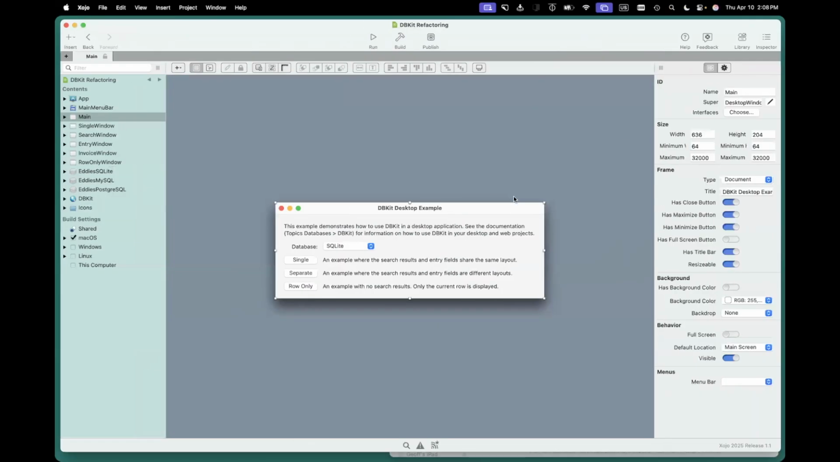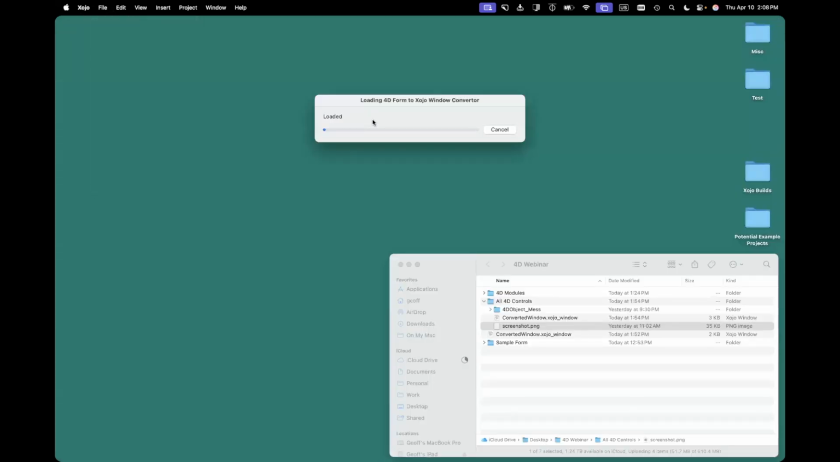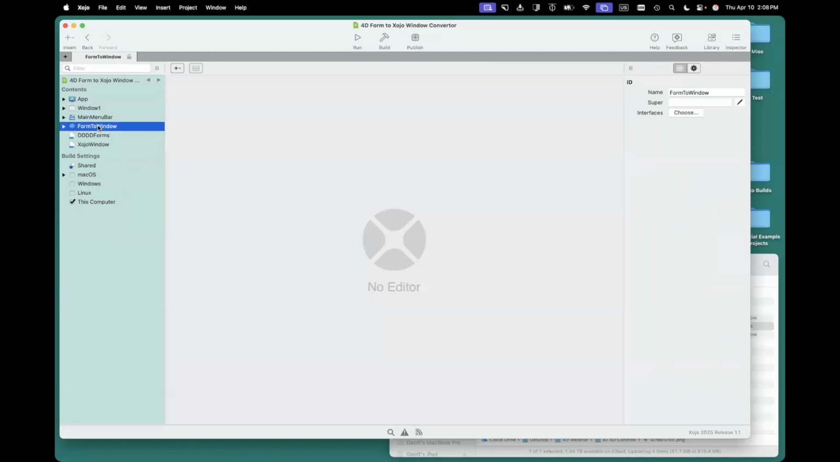Debugging. Okay, I'm going to show you our debugger, and let's go back to the form converter. It's almost all a class called form to window. And I mentioned you can't name something starting with a letter, so I couldn't call it this object 4D forms. So I called it DDDD forms. Anyway, so here's my class.